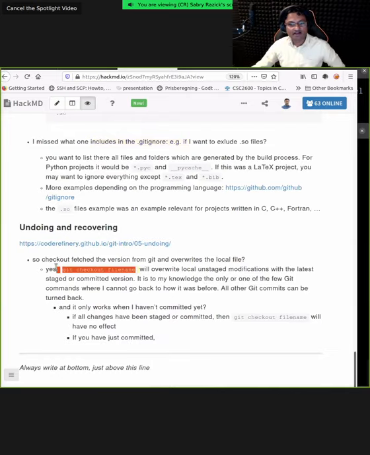Yes, so it's an overwrite, git checkout overwrites. So you will lose what you did outside of git. You edited the file, you didn't ask git to track it. So when you run git checkout, everything you typed afterwards will be lost.